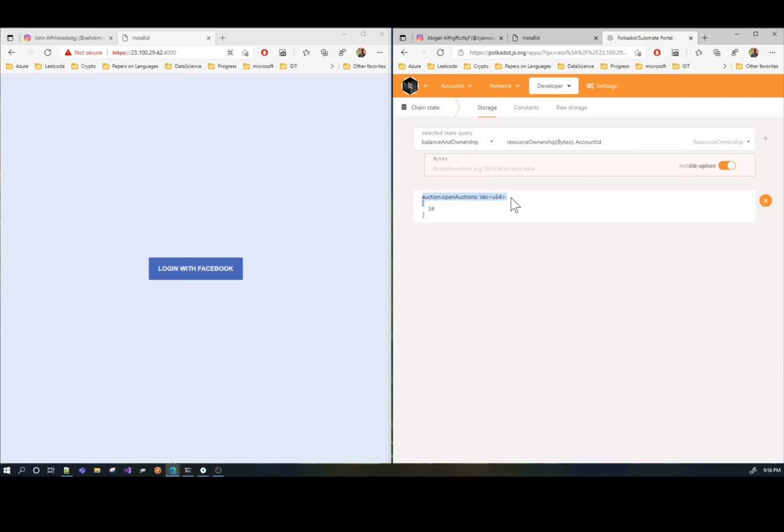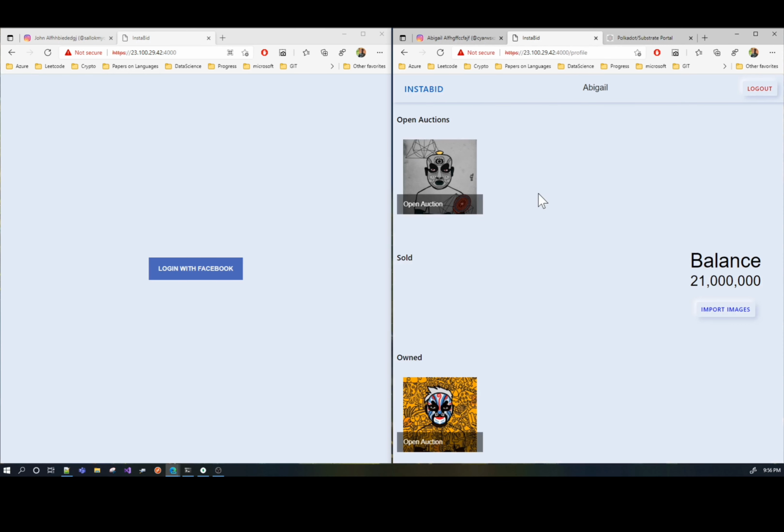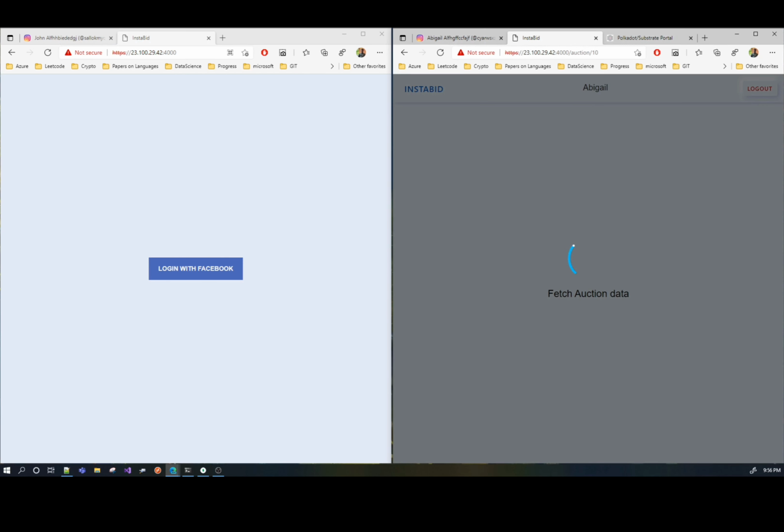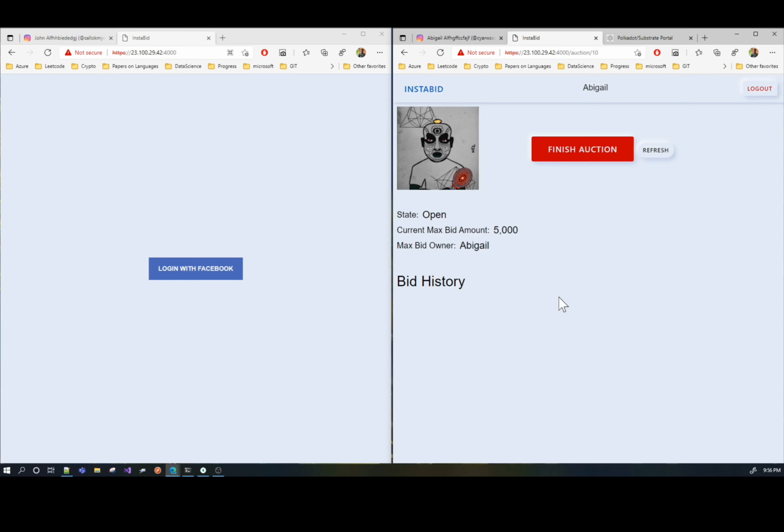So as you can notice, this has automatically updated, and now what this means is that we have an open auction with an ID of 10. So let's go ahead and validate that by clicking open auction and actually opening the page. So it's going to fetch the auction data from the blockchain, and here it is. As you can notice, this is auction number 10, which is also replicated by the blockchain data. The state of the auction is open, and the initial bid was 5,000, and currently Abigail owns it.